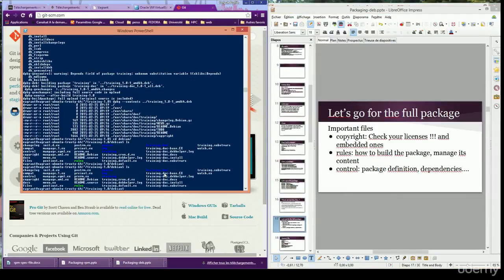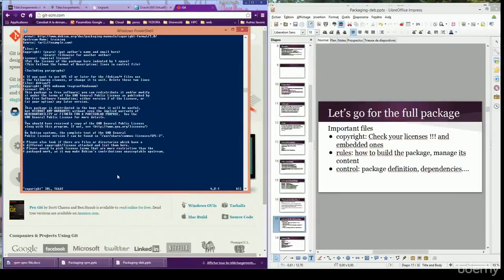So what are the files? We have many. You have .ex files, for example, that you can use or remove if you don't need them. In the copyright file, you specify the license for all the source files and which license should apply to those files. It is mandatory, and you should really care about the available licenses for your upstream code.